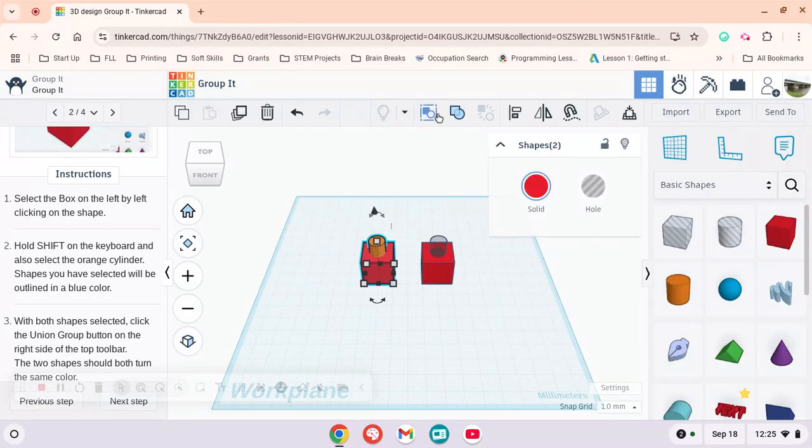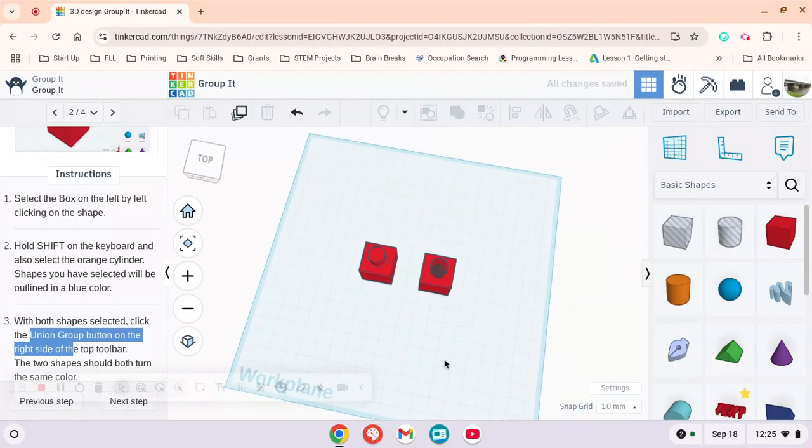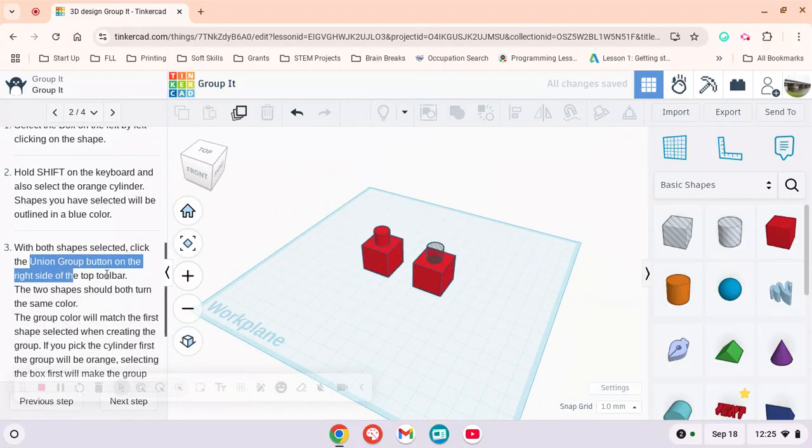and because I did that, I have these icons. So I'm going to click Union Group. See, it says Union Group, so I'm going to click Union Group. Look, it grouped it together. Yay!